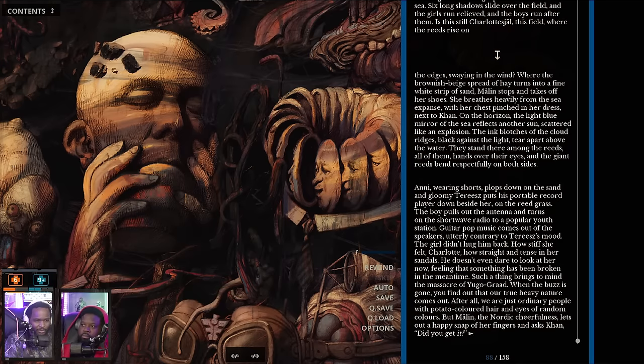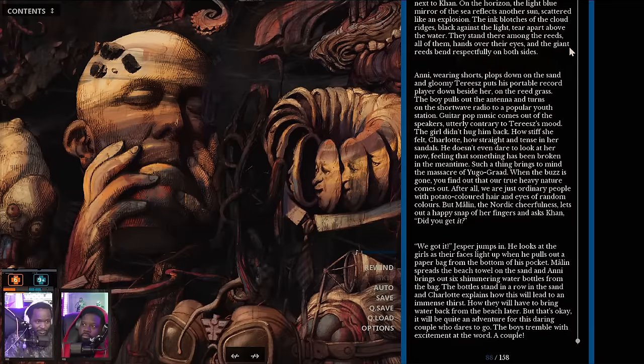But Malin, the Nordic cheerfulness, lets out a happy snap of her fingers and asks Khan, "Did you get it?" "We got it," Jesper jumps in. He looks at the girls as their faces light up when he pulls out a paper bag from the bottom of his pocket. Malin spreads the beach towel on the sand, and Annie brings out 6 shimmering water bottles from the bag. The bottles stand in a row in the sand, and Charlotte explains how this will lead to an immense thirst. How they will have to bring water back from the beach later.